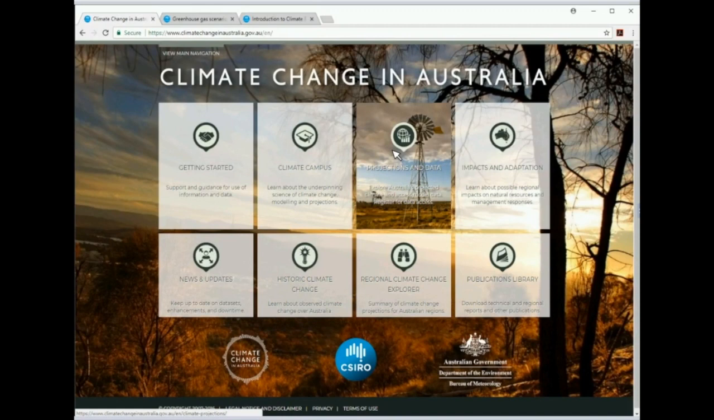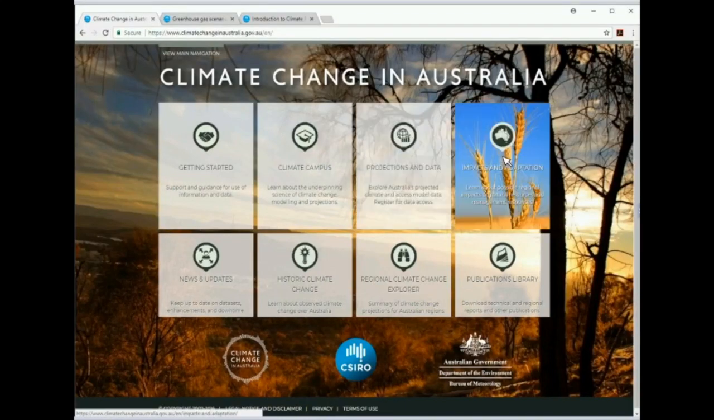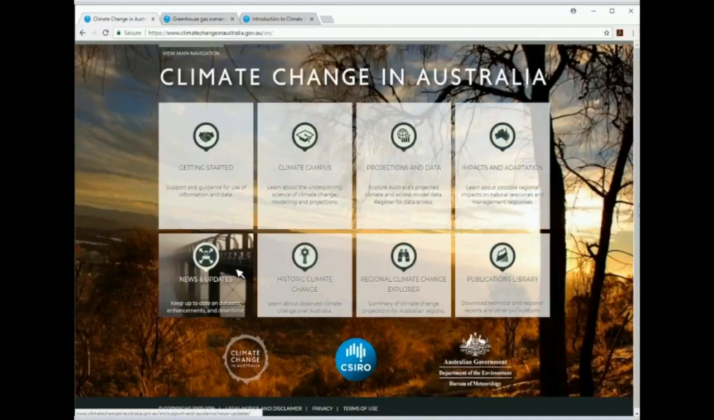There are 14 different web tools on the website, and they all sit in the projections and data area. And finally, there's an impacts and adaptation section where you can go to see the types of work that's been done throughout the country in the different natural resource management regions around the place. Below that are another four smaller swatches, and these are simply shortcuts to particular pages within those four main sections of the website.